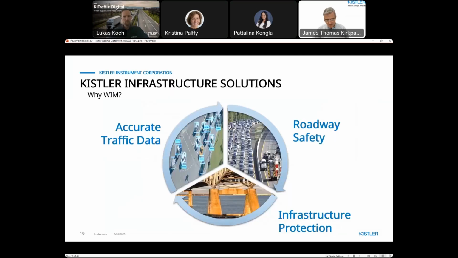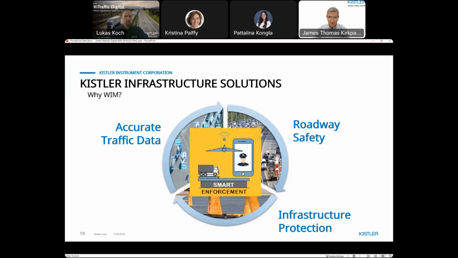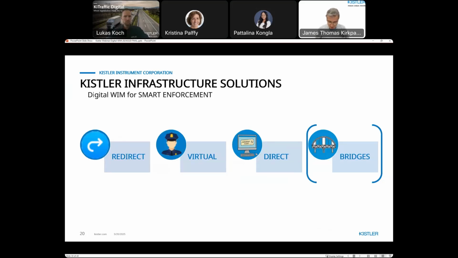But let's come back to the three purposes that I proposed for a weigh in motion site. Why do we need weigh in motion? Well, the accurate data, the roadway safety, the infrastructure protection. There's one application that I think pulls all three of these things together. It's a primary application that ties it all, and that's called smart enforcement. How would I define that? Three main enforcement efforts, plus I would add a corollary, which are bridges. Bridges will be a primary benefactor of any of these enforcement efforts, not necessarily needing to be present, but certainly could be a benefactor if the weigh in motion site is placed near the bridge.